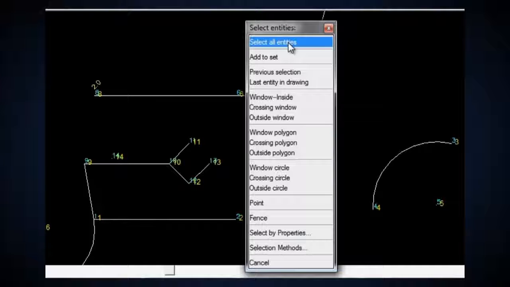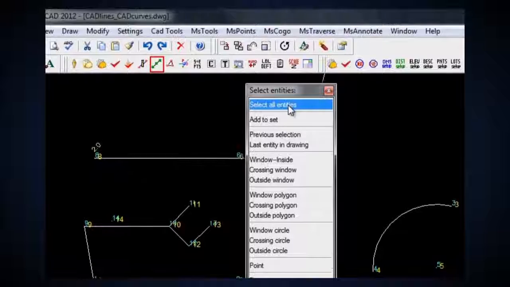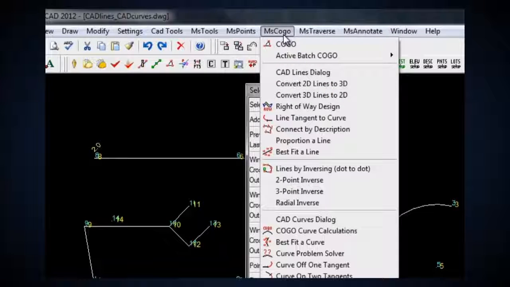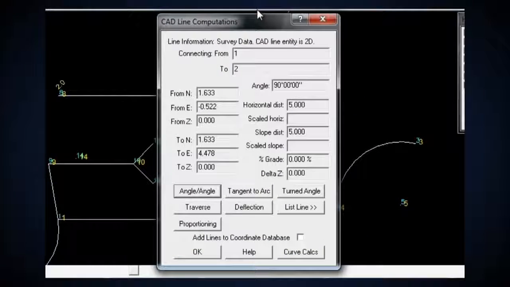Please remember that CAD lines and CAD curves only work when the grips icon in the MS Main Control toolbar is turned off. Another way to access these dialog boxes is to select the MS Cogo button at the top of the screen and scroll down to either CAD Lines dialog or CAD Curves dialog. If you select one of these commands from this menu, it will display the last set of information that was in the dialog box.